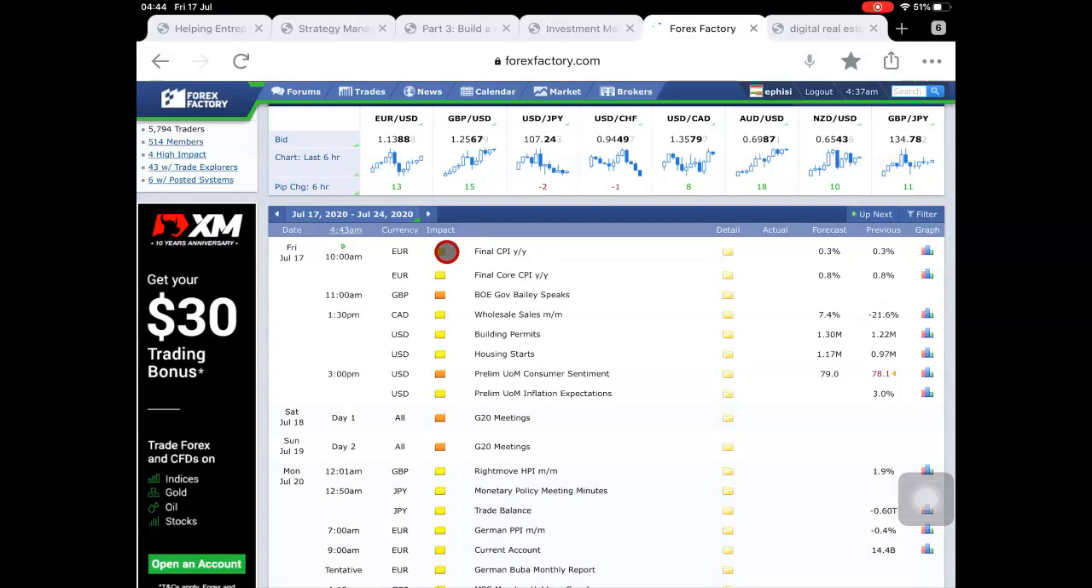If you put your mouse on it on your computer, it will show you what it means. Because I'm using an iPad, I can't show it here. This yellow one is low impact. Low impact simply means that when the news is released, it has very little impact on the price of the currency, for example any currency pair that involves the euro. The orange one is medium impact, so it creates more volatility and more price movement than the low impact.